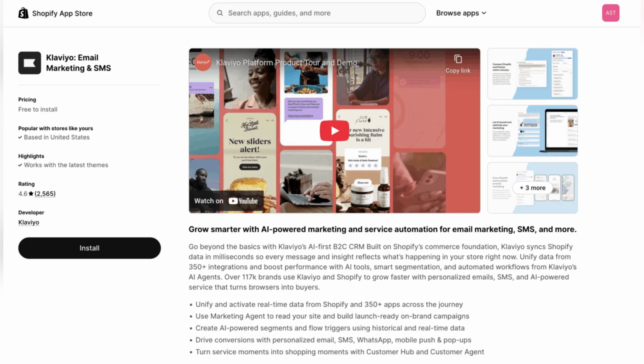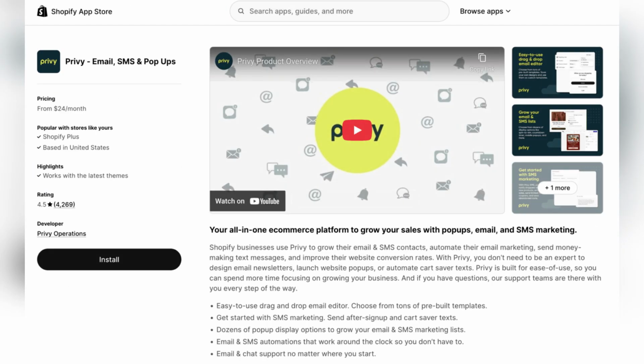Shopify apps are software add-ons that extend the functionality of a Shopify store. They allow merchants to customize their store beyond what's available out of the box. Apps can help with inventory and order management, marketing and automation, analytics and reporting, or customer support and personalization.